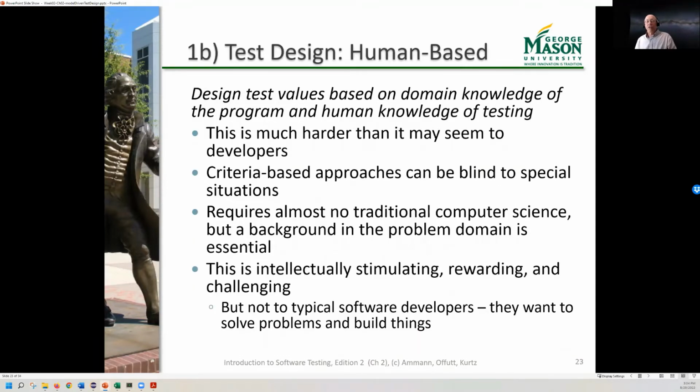We can also have human-based test design. When we're doing human-based test design, we're still accomplishing the same thing, right? We're producing test values, but instead of doing it based on some specific criteria, we're doing it based on domain knowledge. What does this program do? And as a domain expert in that, I have some ideas of what to look for.